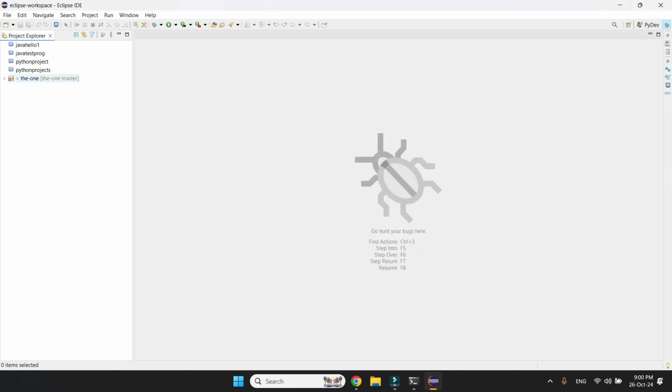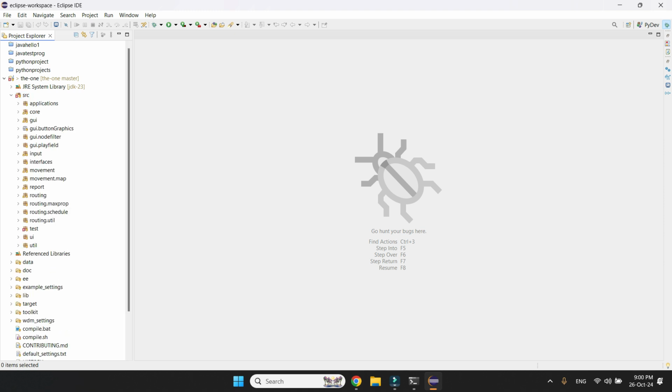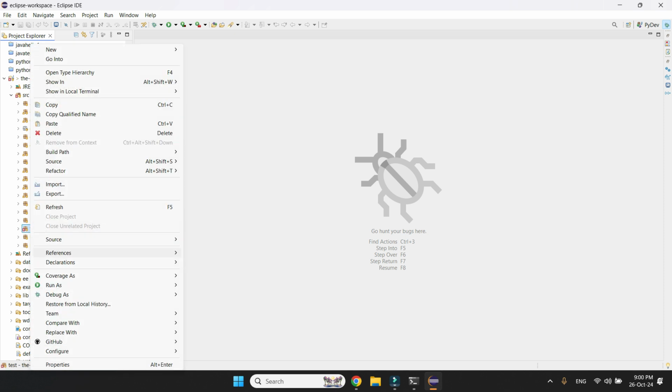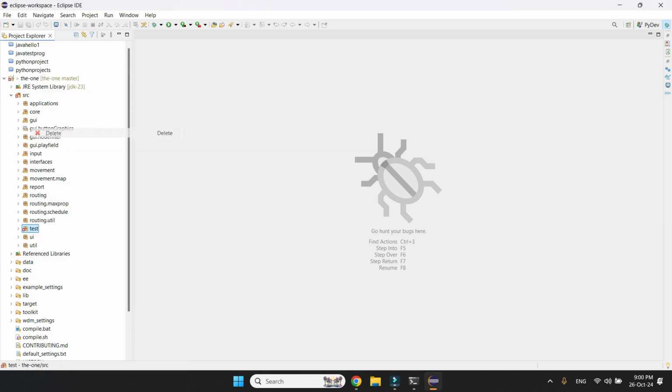So we can see that here is a folder that is created in my Eclipse, and we are seeing an error, an error cross on this src. So to fix that, you just need to delete this test folder. This is not required in our case, so we just simply delete this test folder. Okay, and now that error is gone.